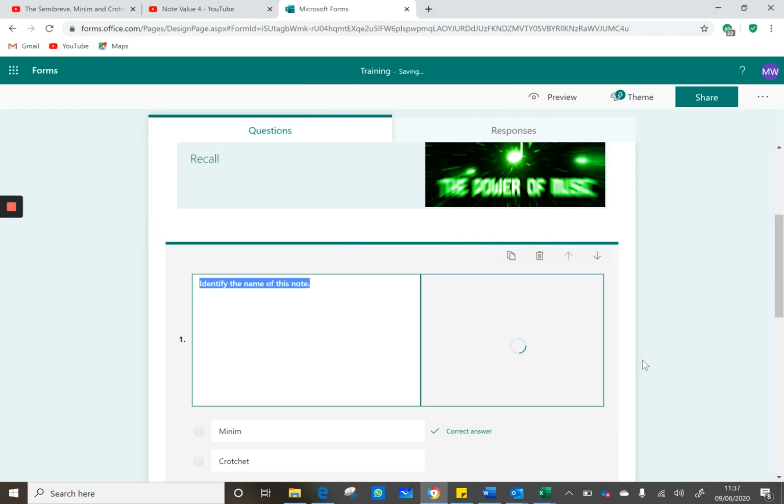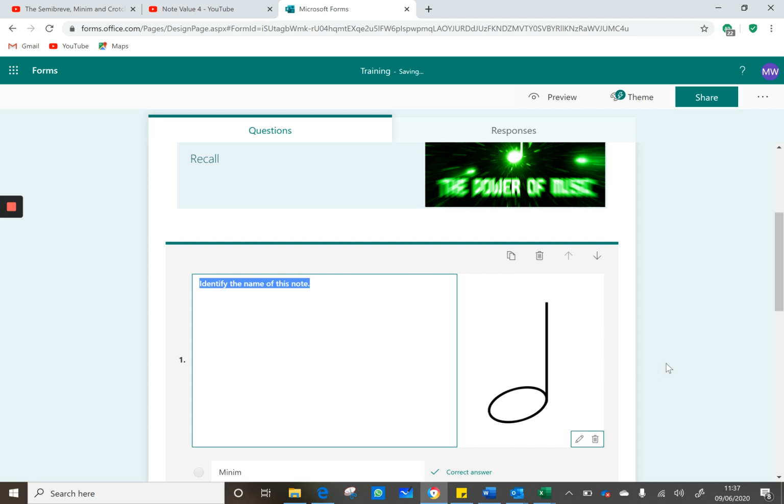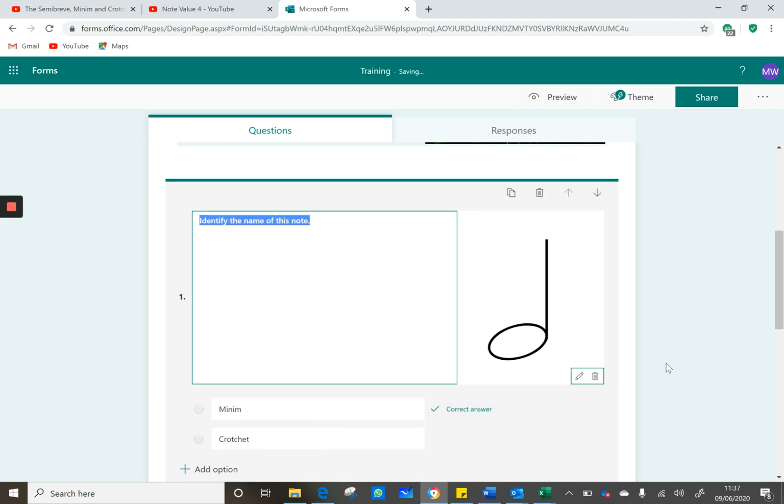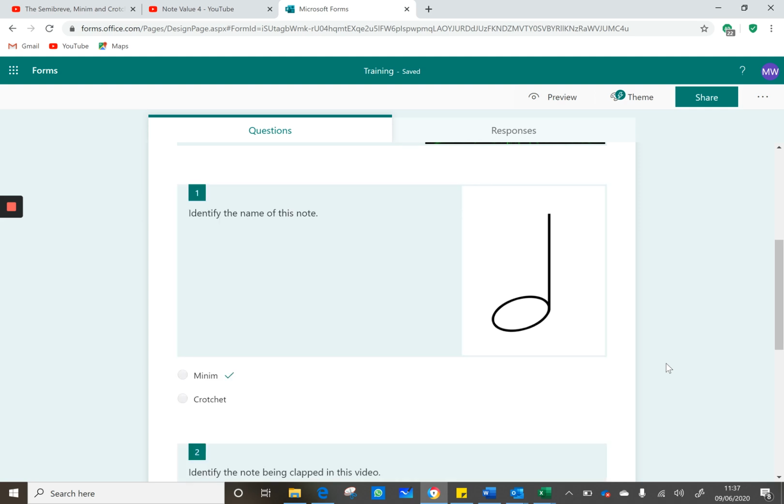Sometimes it takes a while. As you can see, it's spinning. That was fairly quick. If it takes a while, what you can do is either refresh it or you can delete it if it's corrupted and start again. So I'll show you how to delete it.